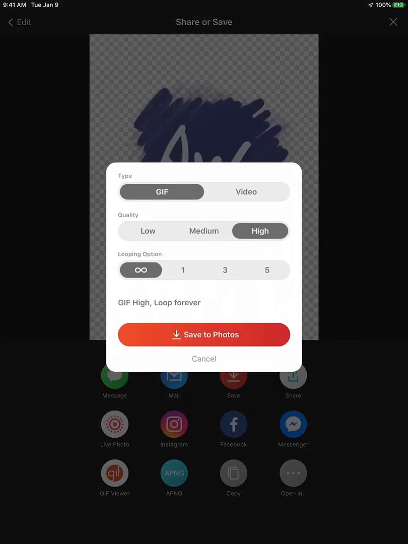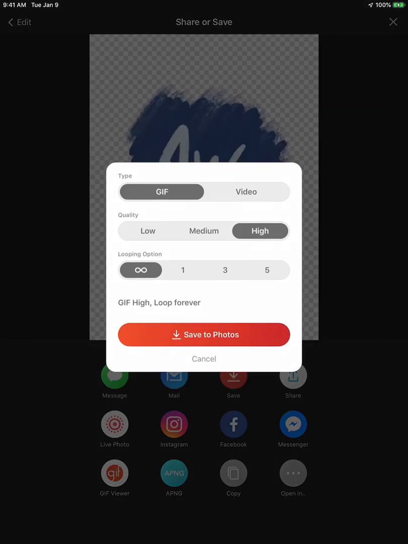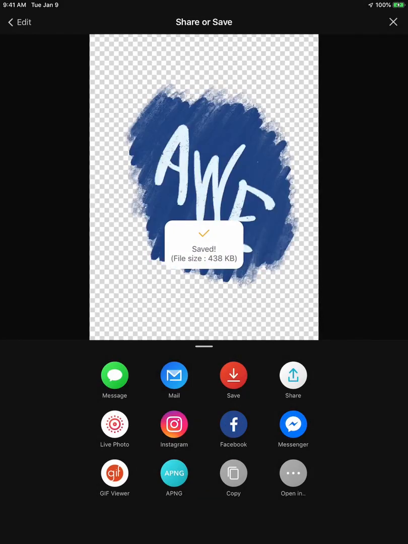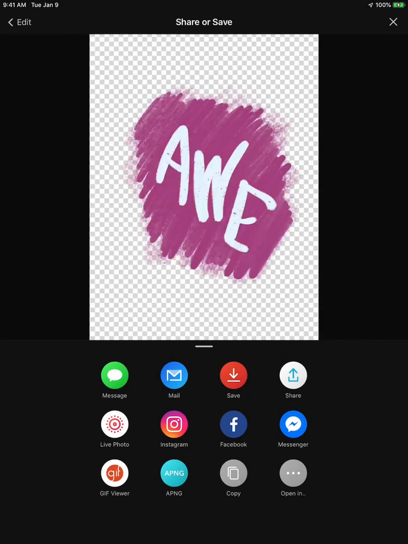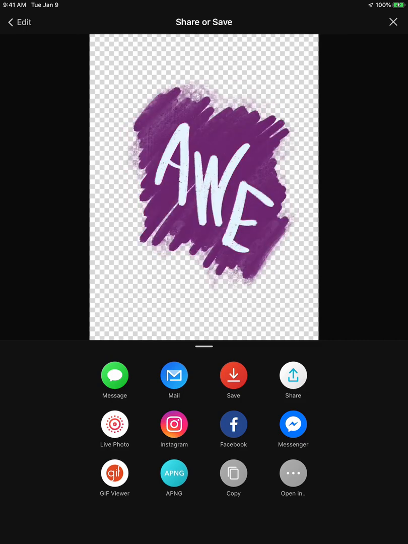So I'm just going to go to Save and then make sure GIF is chosen. I probably want to put the quality on high, and I want the looping option to be on infinity. And so it says GIF high loop forever. That's what I want. Choose Save to Photos. I think I hit the wrong button. Save to Photos. It's going to prepare it, save it, and now you have a GIF ready to upload for whatever you want. So I hope you can see it's pretty easy to actually create your own animated GIFs on your iPad or on your iPhone.